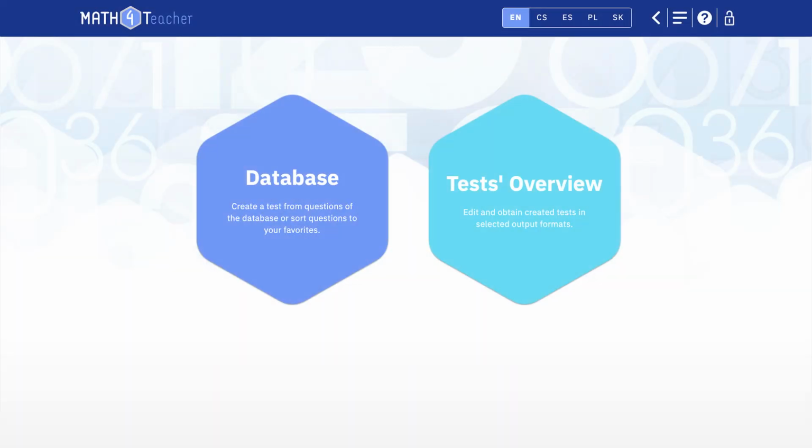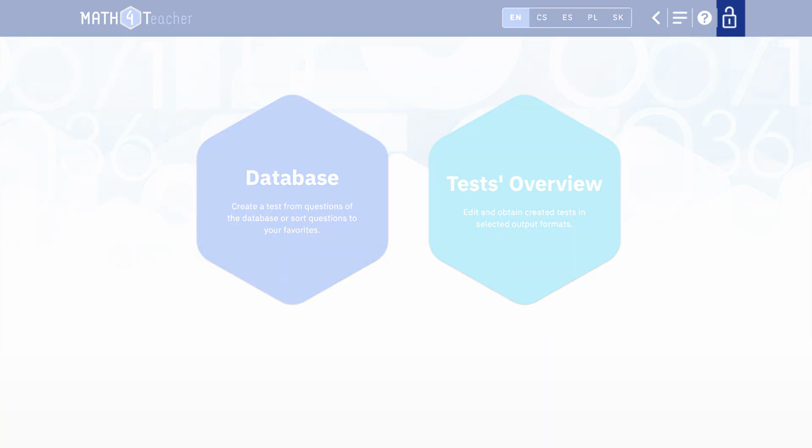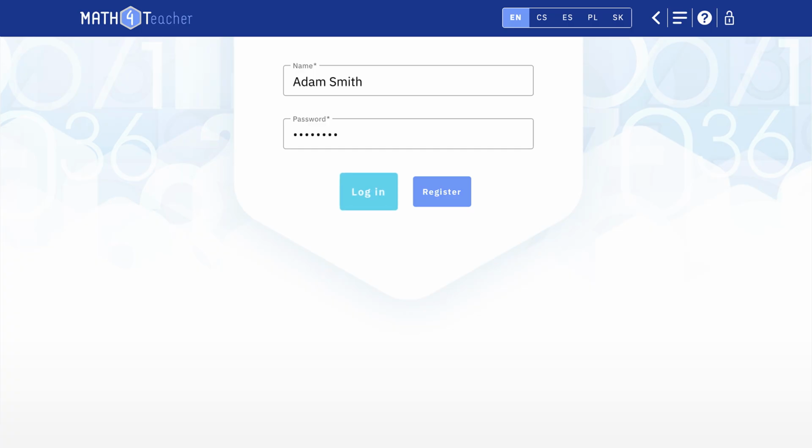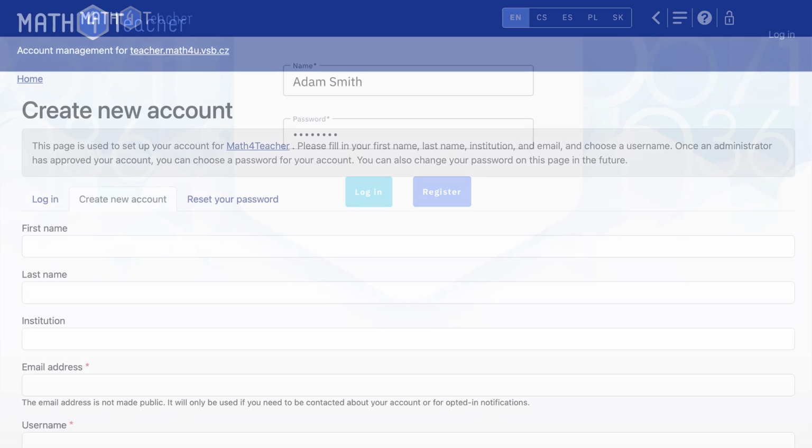To begin, please log in. On the top right of the application's main page, you will find a lock symbol. Click on it and then enter your username and password. If this is your first time logging in, select the option Register, where you create a username and provide your email address.